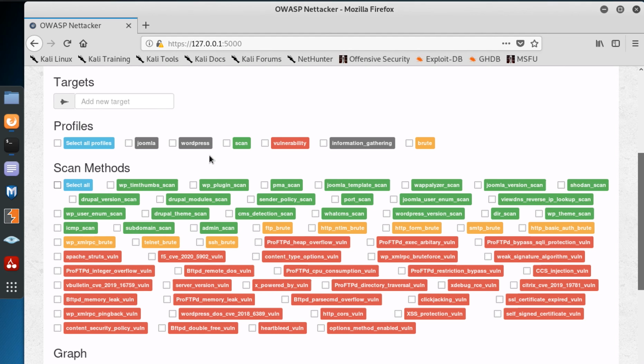Here you can see also profiles. So profiles are bundles of modules which are predefined. You can easily define your own profile, and essentially that's just a bundle that you want to run a bit more frequently. For example, here you can see that we have a bundle called WordPress. That means that all the scan, vulnerability, and brute forcing modules which relate to WordPress are bundled up together in one profile.